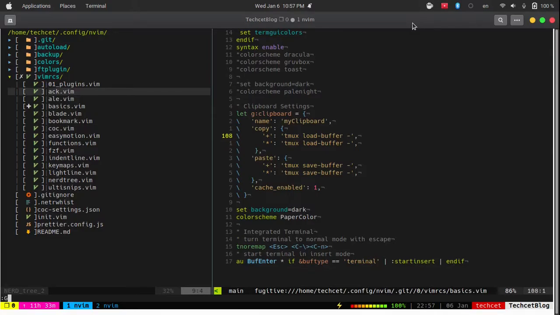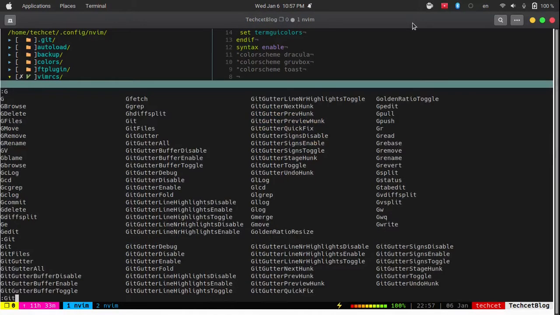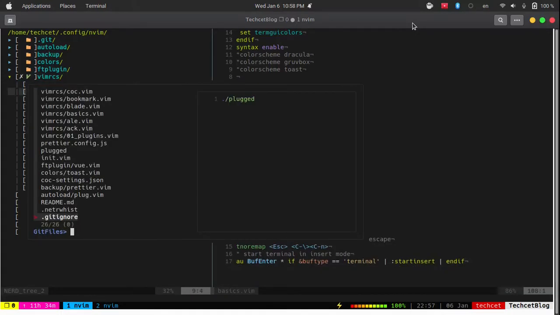If you press :G and hit tab, it will show you some options like this one, git, and we have gbrowse, gdelete, gfiles, and you can also use gfiles and hit enter. It will show you all of the files you have included in your git. So let me close it.